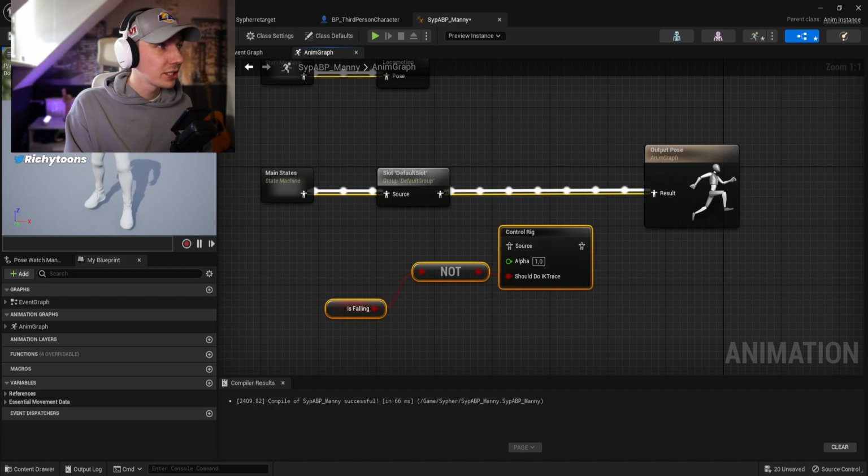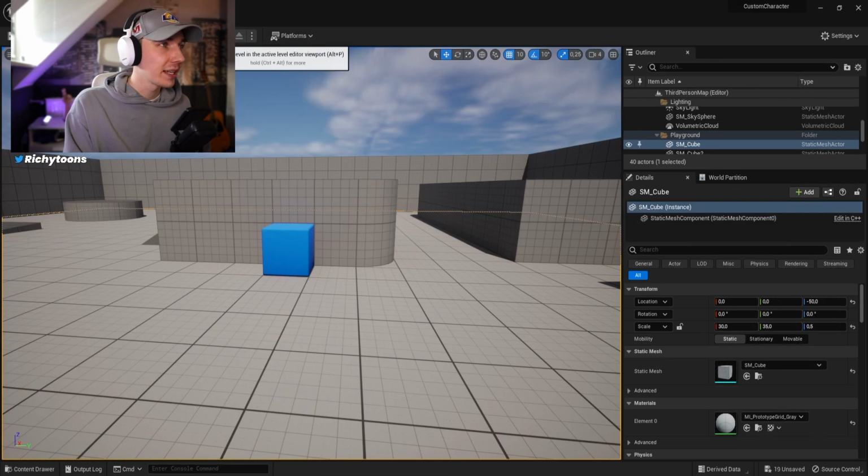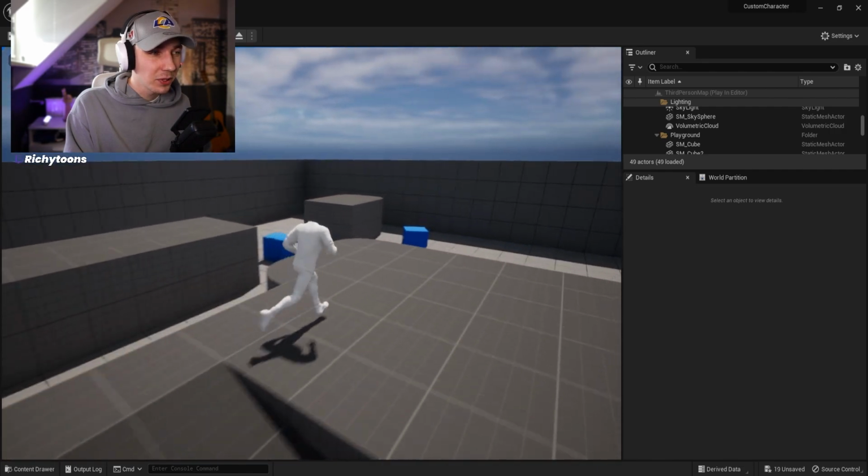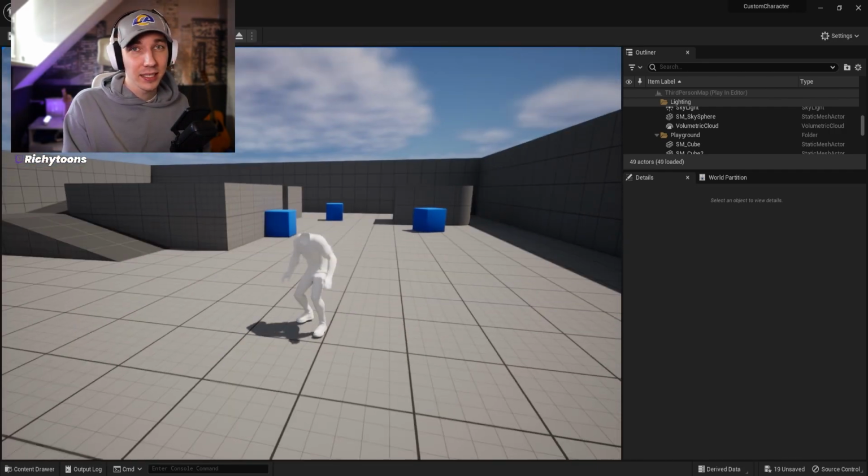So what we're going to do now is just compile, save, and now if we go back into the game, you can see that Cypher is working exactly as it's supposed to. Obviously still without a head, but it's doing its job.